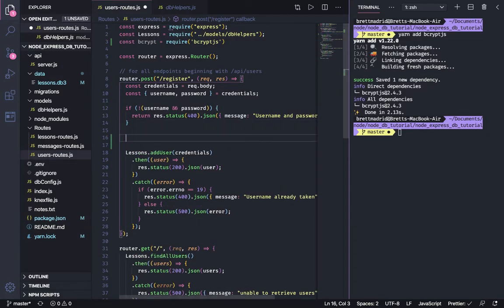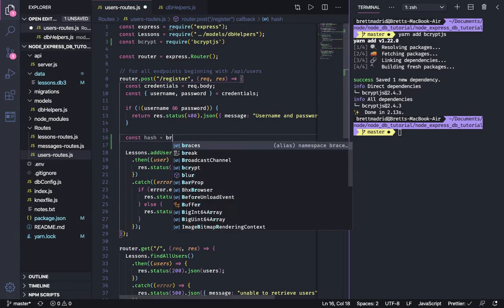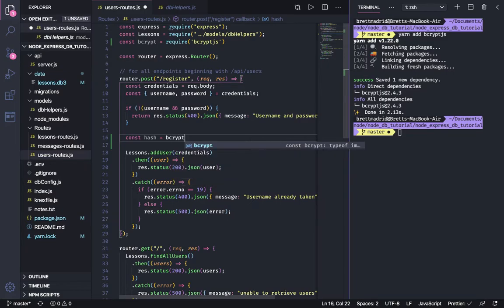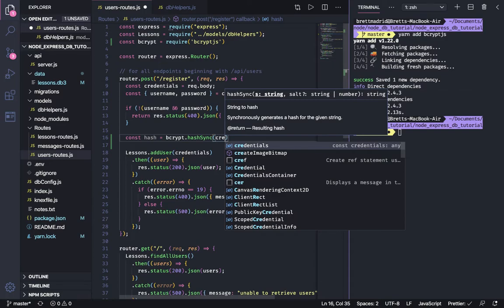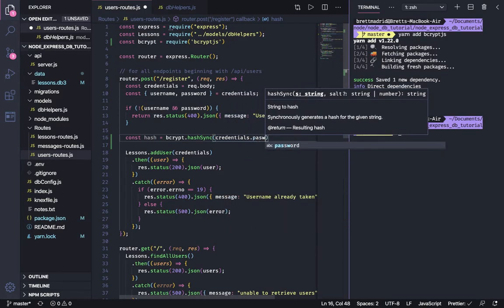First of all, we create a constant called hash. So const hash equals, and it's going to use a bcrypt method, bcrypt dot hash sync. It takes two arguments. It takes the password that you want to hash. So we'll say credentials.password.